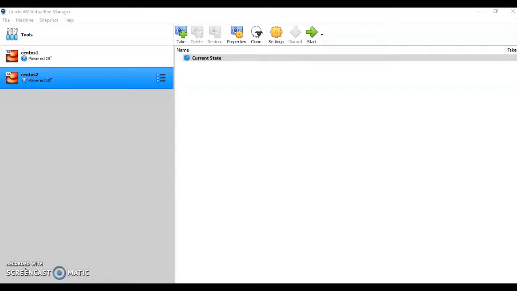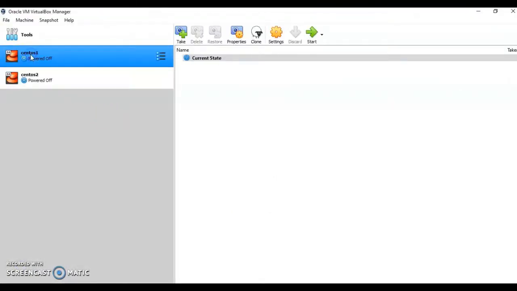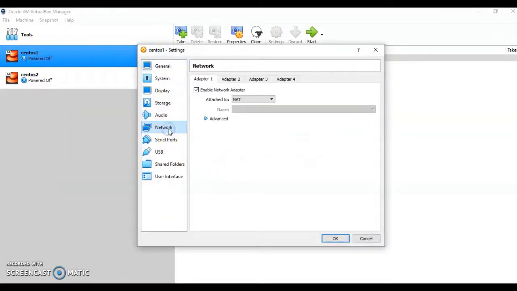To implement SSH server, first we have to bring the two virtual machines into the same network with the same IP address range. For that, we have to check the network and their configurations. First of all, we have to check the individual machine's configuration, how it is configured with the network. For that, click on the first machine and go to the settings. Under the settings, click on the network tab. As you can see here, it is enabled to NAT.